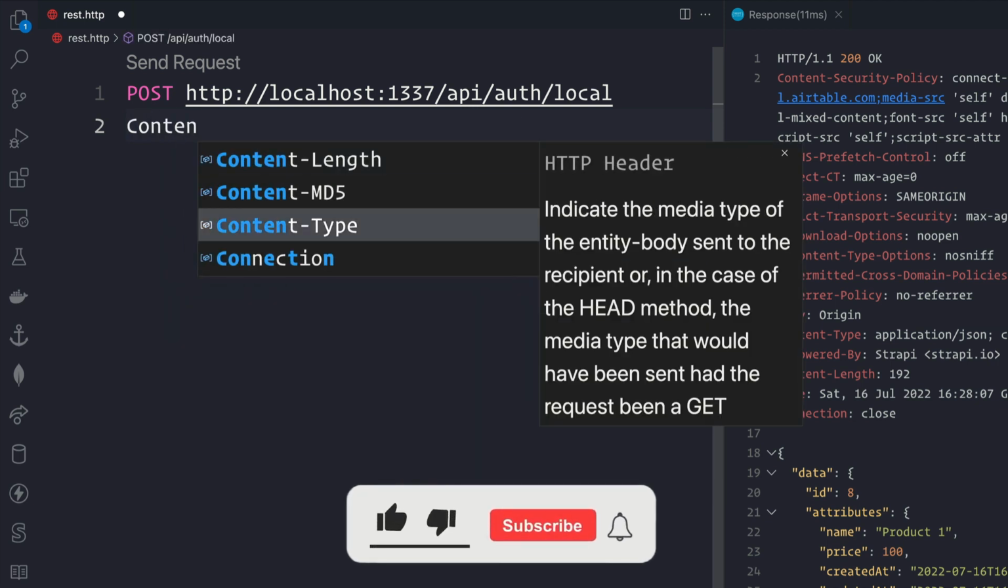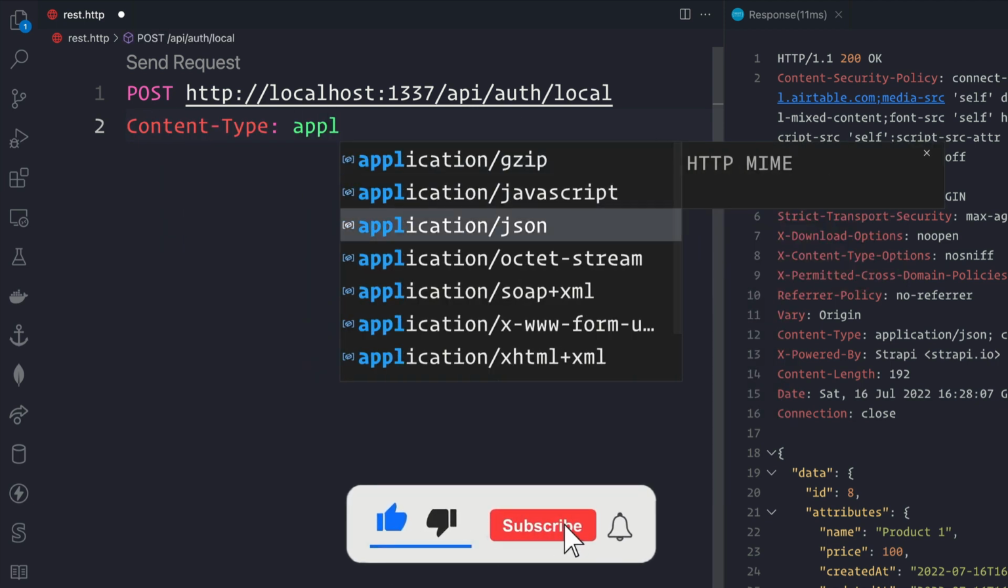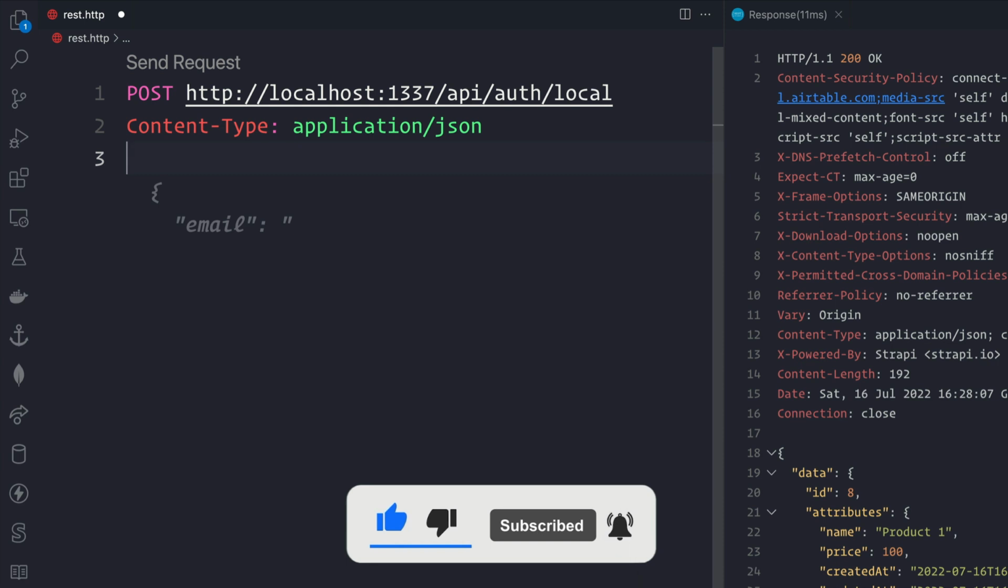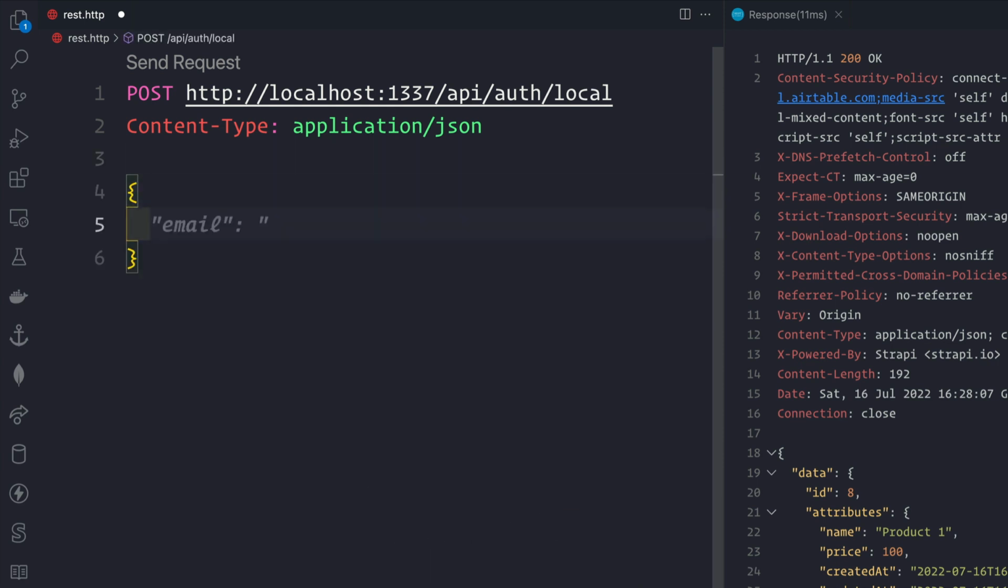And then we need to pass in the content type, which would be application/JSON, and then we need to provide some kind of JSON body here. It can contain either the email or the username of the user. So that would be called identifier, and not email.